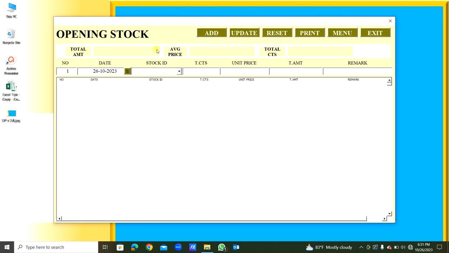Same as the customer details entering. We can add, update, reset, exit menu. Also print button is here. Here we can add. First, here we can select the date.